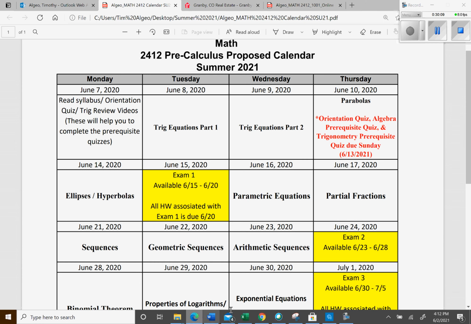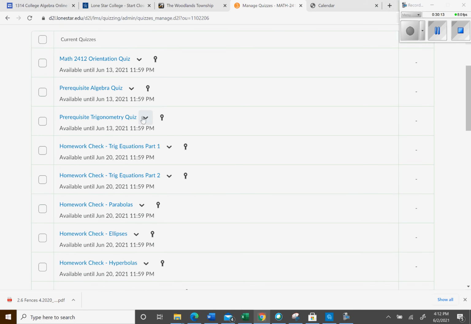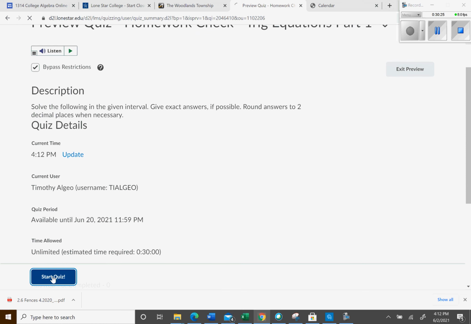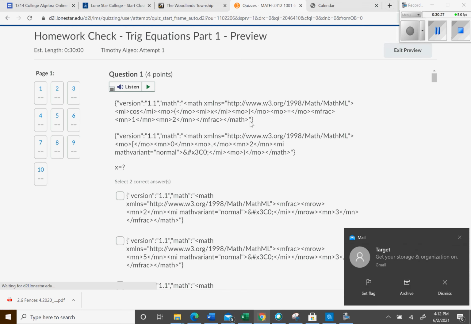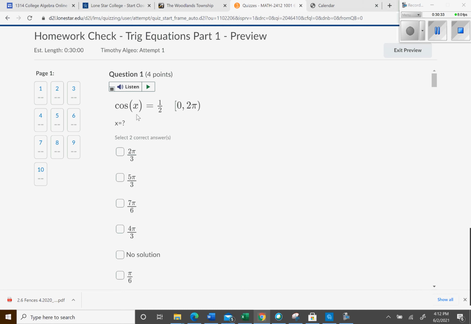Let's see. So to give you an idea of what the quizzes look like, I'll go ahead and show you, or we can click on this one, doesn't matter. I'm going to go ahead and preview it. Start my quiz. There we go. So it looks a lot like the notes and the homework for the notes, and that's exactly where it's designed from.